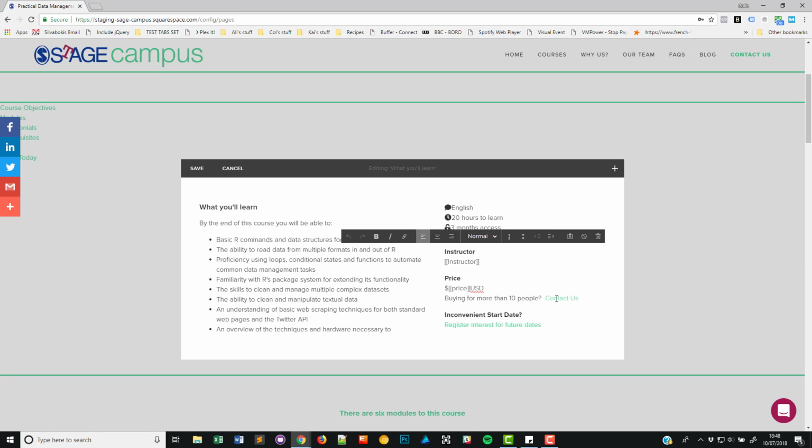This is all going to be bog standard. I think the only thing you're going to need to change is this up here, the code block, and also the what you'll learn text on the left hand side. Everything else should be done automatically.